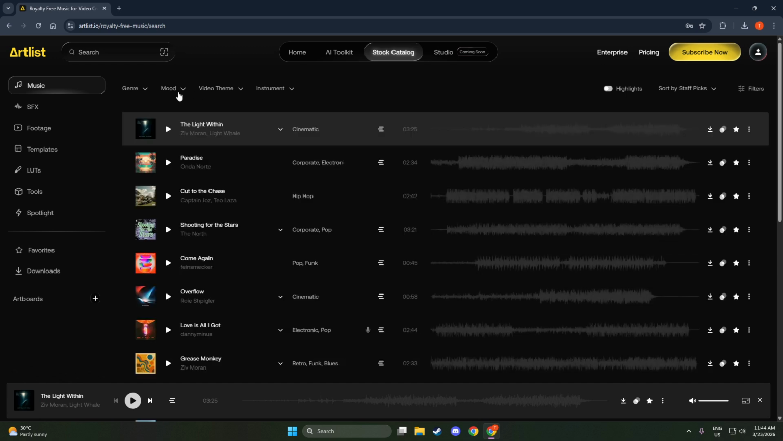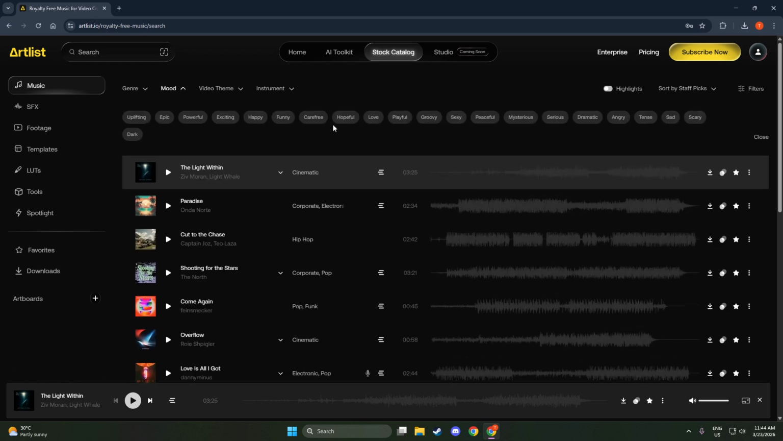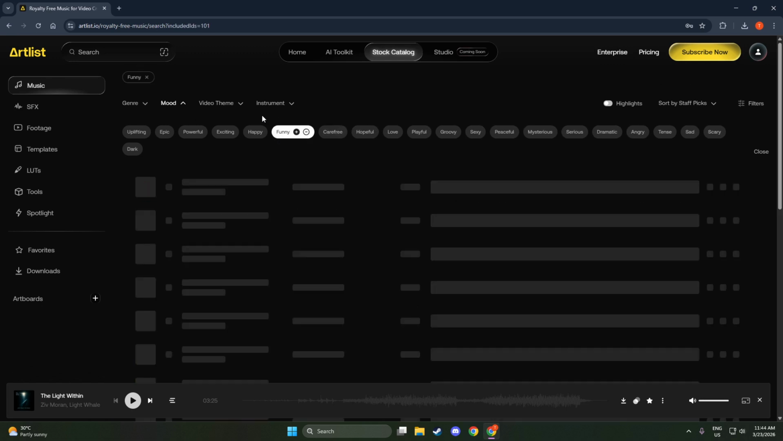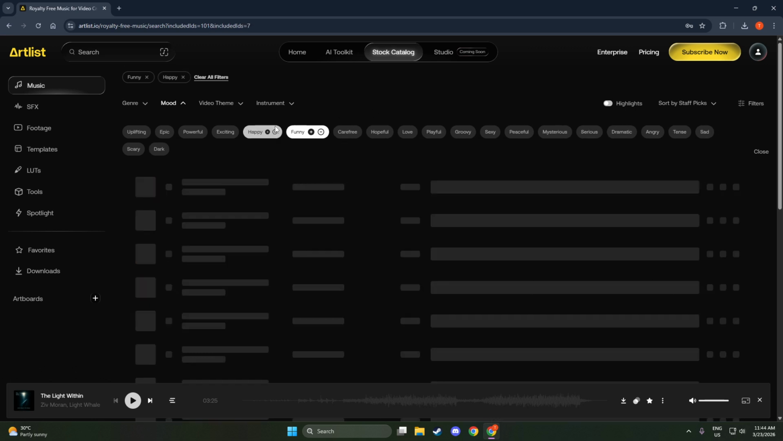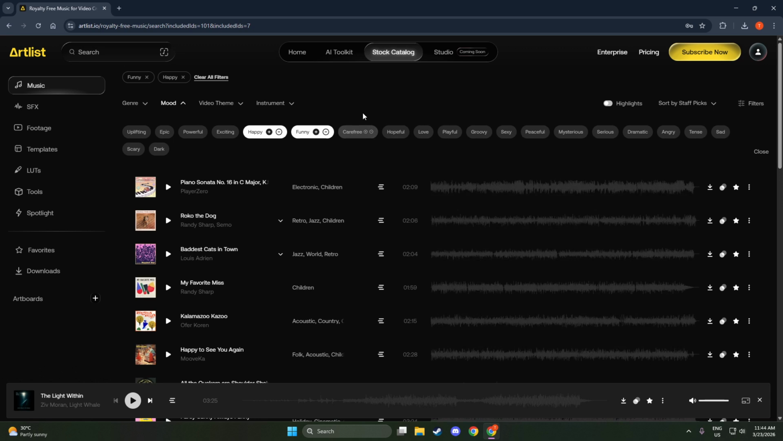If the list feels close but not perfect, remember you can return to the mood filter and switch to a nearby option to fine-tune the feel. Small shifts, like moving from happy to uplifting or from cinematic to dramatic, can make a big difference in the way your visuals land.